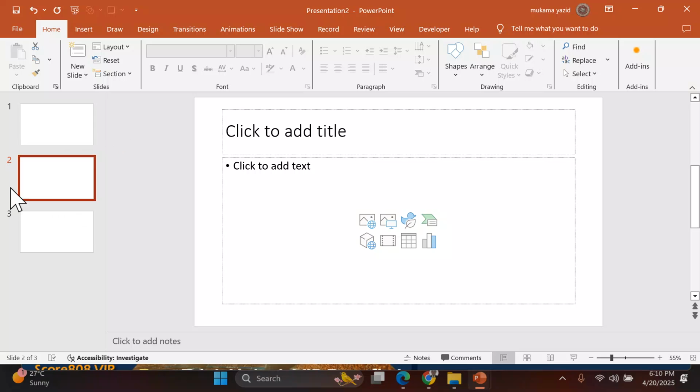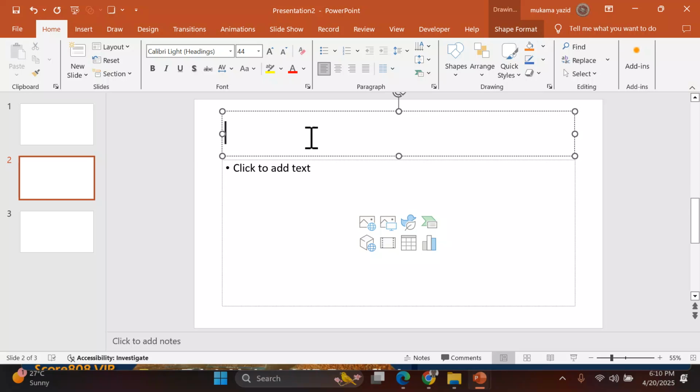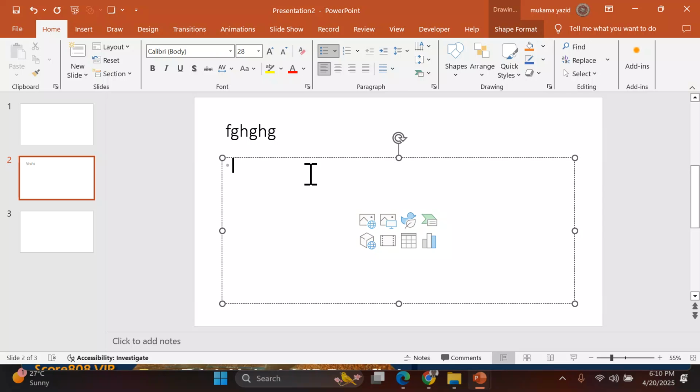So that is it. Another point to talk about here is this one. This one is called placeholder. You just click in and you write what you want, and here it is also called placeholder.